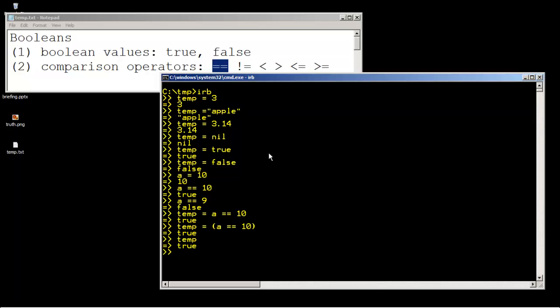Let me emphasize again, this is a very common mistake amongst new programmers. This operator is very different from this operator. Totally different. Single equal sign is assignment. Double equal sign is comparison, equality comparison, and the expression returns true or false. It does not change the value of any of the operands.